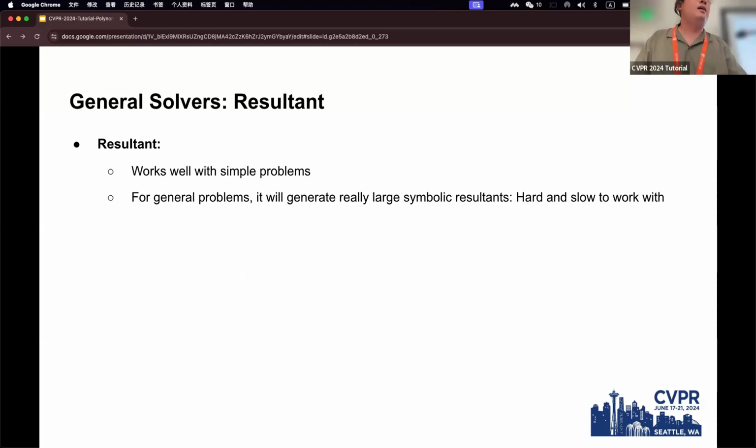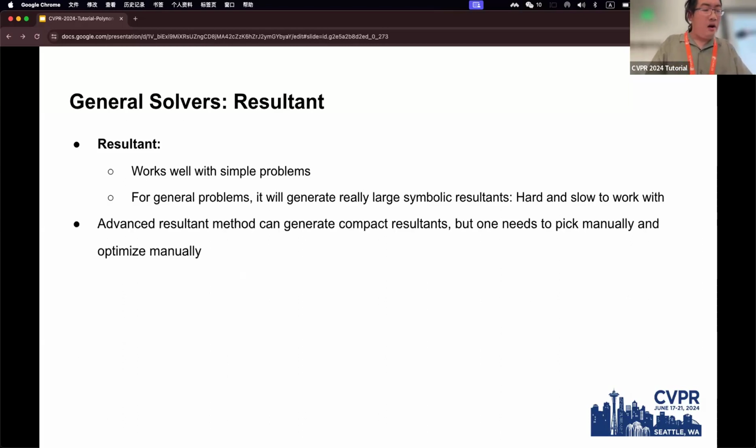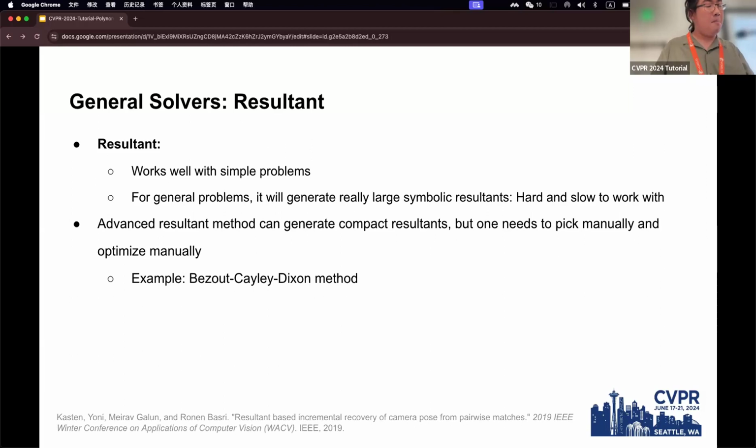Think about a 10 by 10 problem. It will need us to compute a 10 by 10 determinant, and that's pretty time consuming. There are some advanced resultant methods that can generate quite compact resultants, but one needs to pick and optimize them manually. One example is this BCD method that is used in this paper.